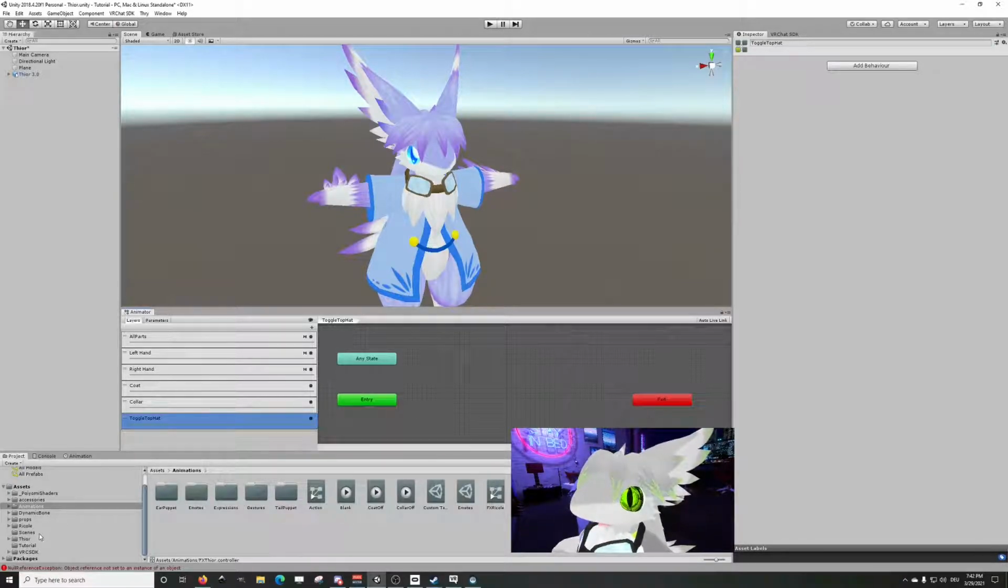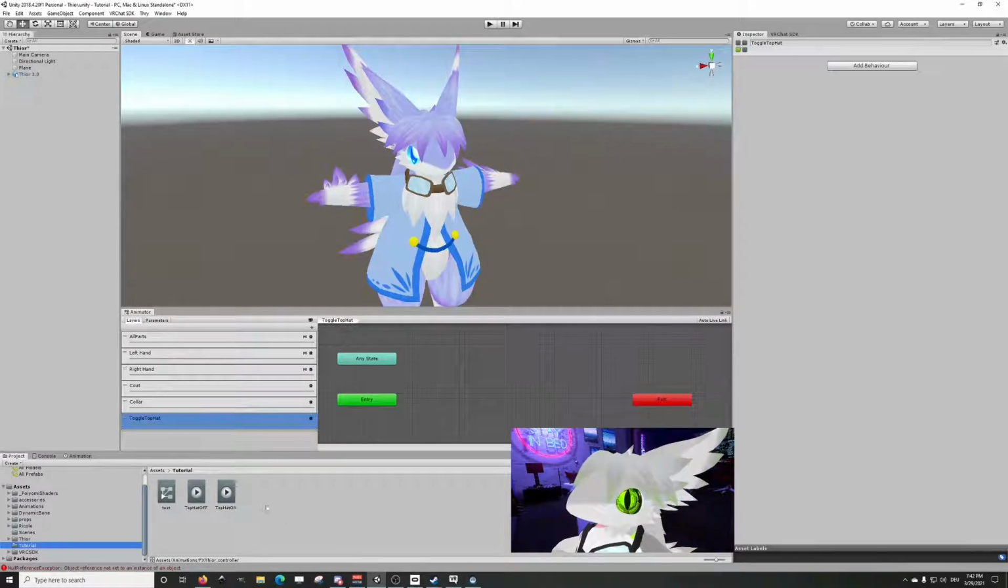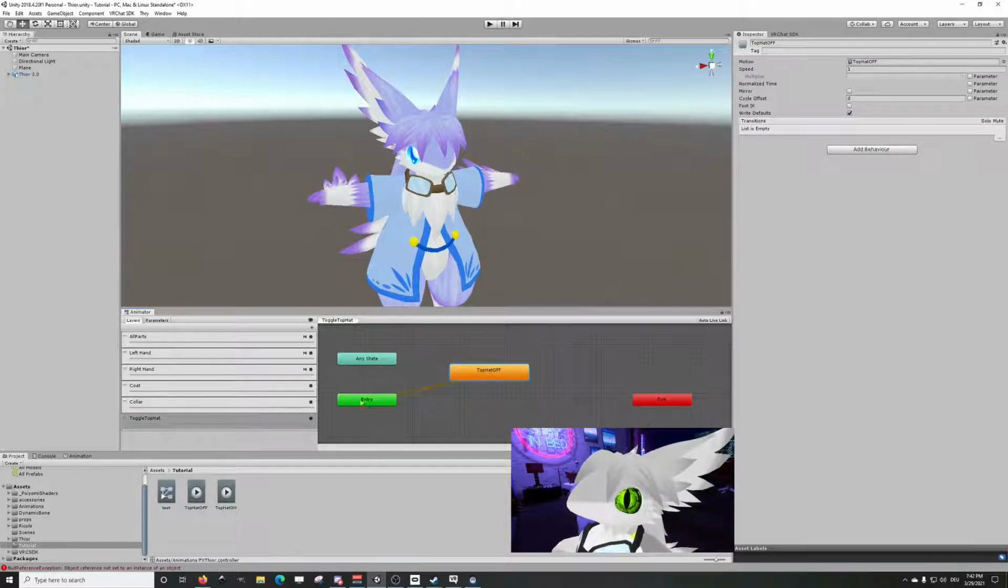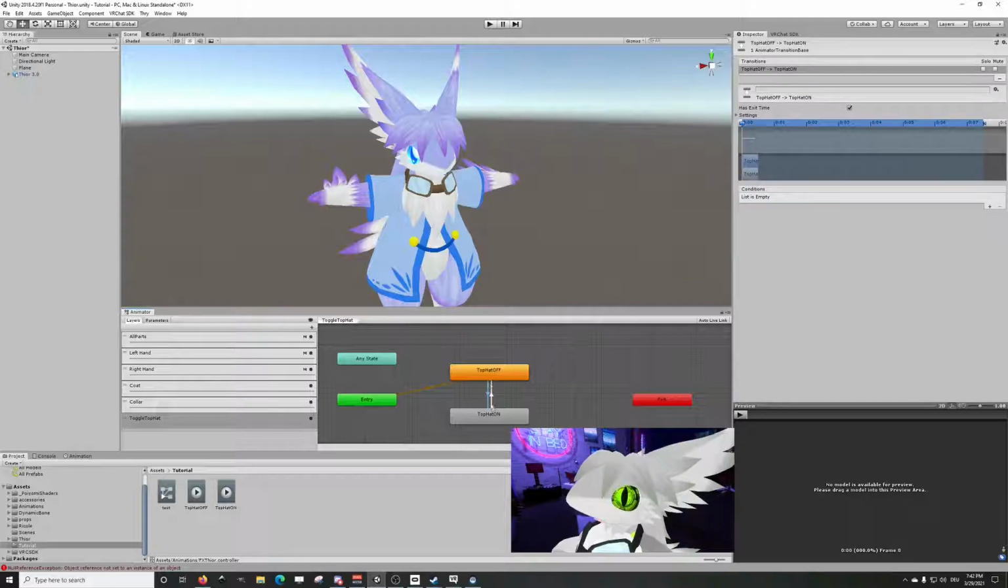Now we go to the files that we actually made, the animation files, and that's in tutorial. And we first pull in the top hat off, and it automatically binds here. And then we put in the top hat on. We then make a transition from off to on and from on to off. Then we click on the arrow that's between. It has no exit time. We click that off. We don't need it because it's a toggle.